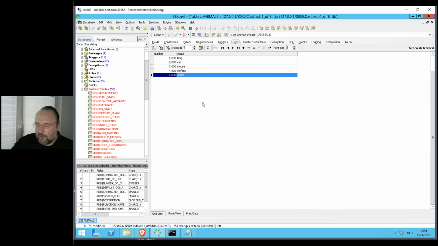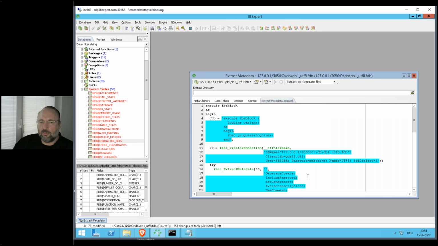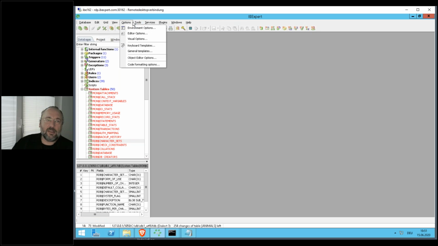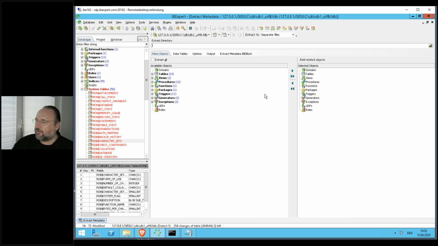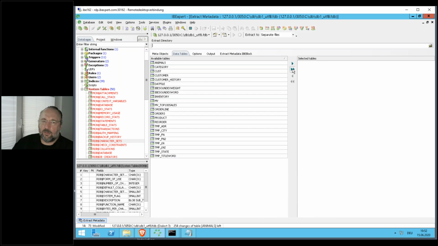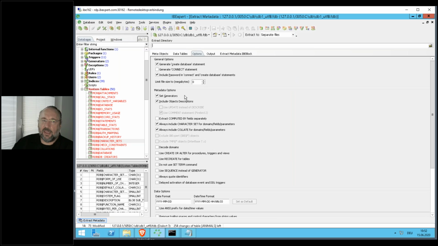Okay, but what I wanted to show you is, for example, also that you can use the Tools, Extract Metadata, IBEBlock, to extract all the data. You can also extract only the data. It's also possible. Tools, Extract Metadata, even though the name does not represent that. You can directly go to the data tables and simply say only, I want to have only the data tables. In that moment, we will have some other options. You can deactivate most of the options here. But what happens in that moment is really simple.